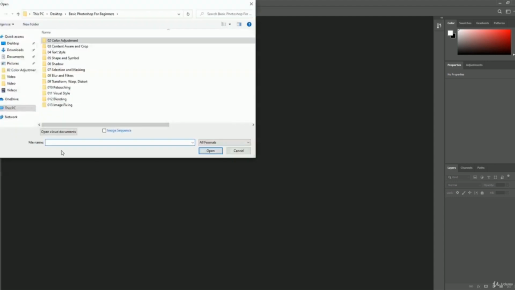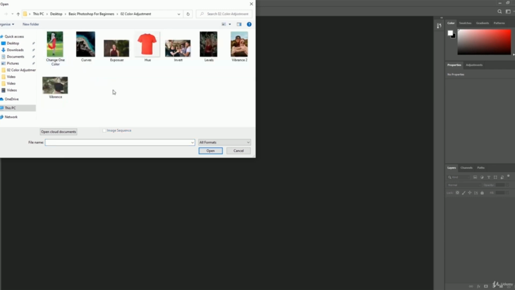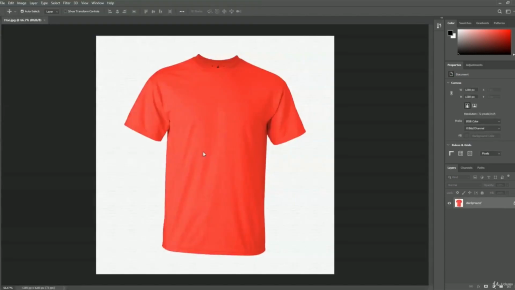Here is our exercise file, and inside it you will get the Color and Adjustment folder. You just have to open this Color and Adjustment folder, and inside it you will get this hue image. Select this hue image, and then click Open. Okay, this is an image of a red t-shirt, and we are going to change the color of this t-shirt, and therefore we have to use hue and saturation.